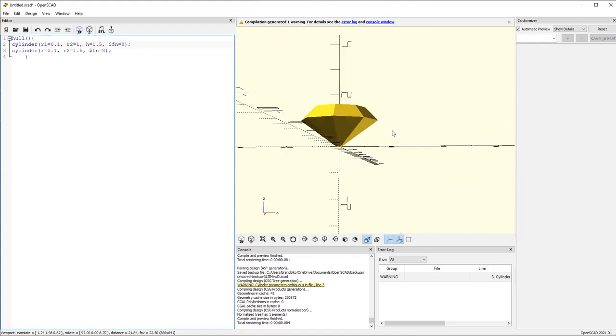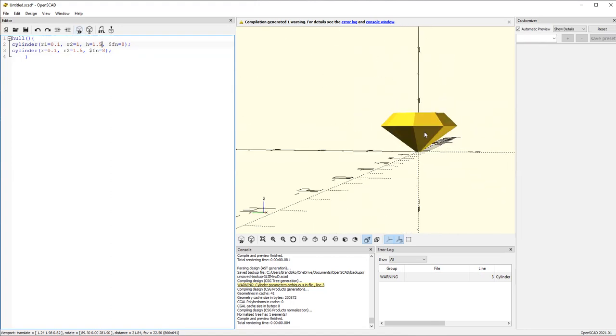Good. So here is our diamond. I was missing the dimensions, but it's just that simple.